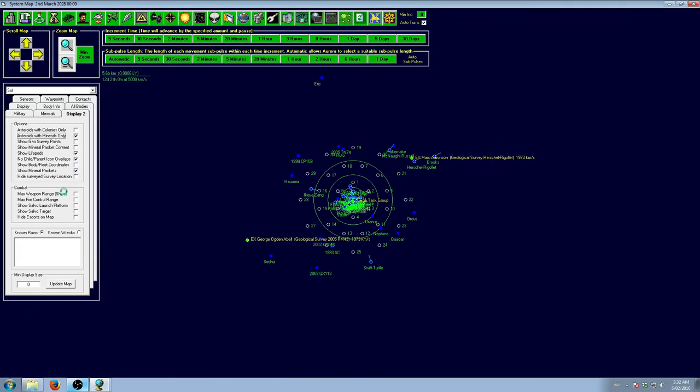Packet contacts. All right, these are going to be extremely useful. So, max weapon range, max fire control range. And well, if we're using missiles, salvo target will be useful as well. But mainly, fire control range and weapon range. This will give you an immediate visual indicator, and it will draw a ring around your ships that will tell you how far you can shoot and how far your weapons can hit.